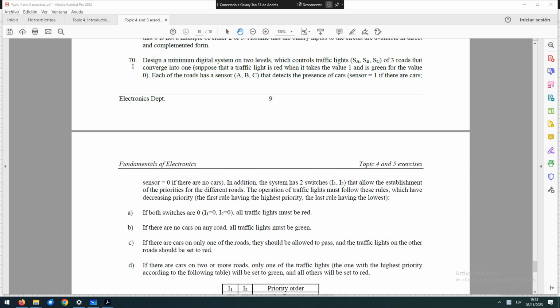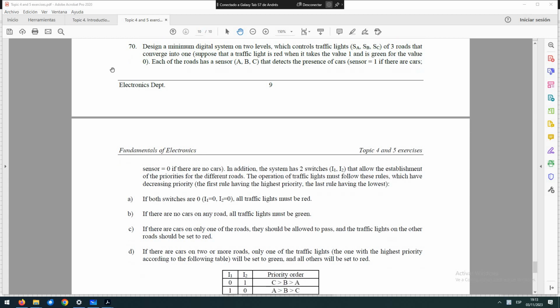So here we have the 70th exercise of the list that you have in the virtual campus, and I chose this exercise because the explanation is quite long, and sometimes this may scare some students. But I just want you to see that if we read carefully, the exercise is not more difficult than others. So we are going to do it.